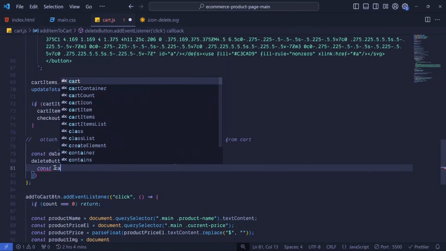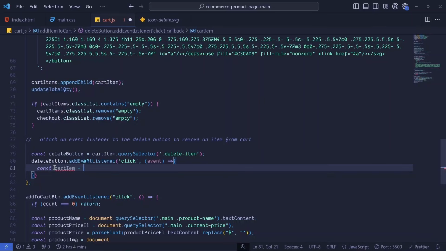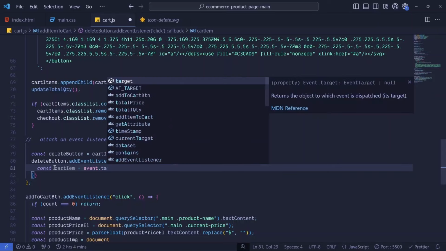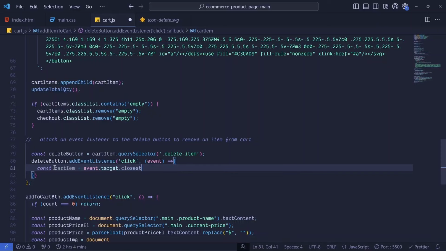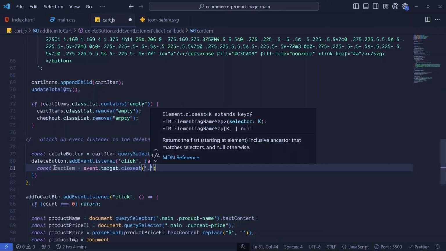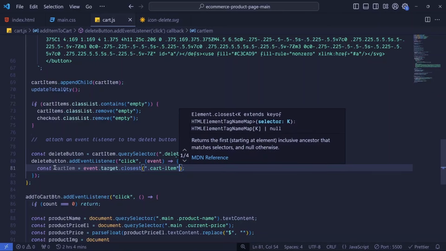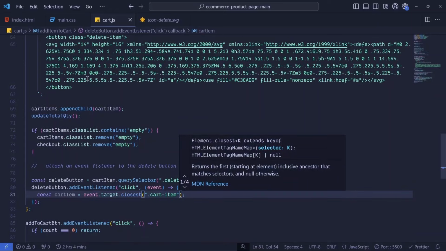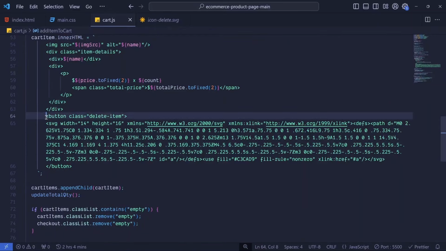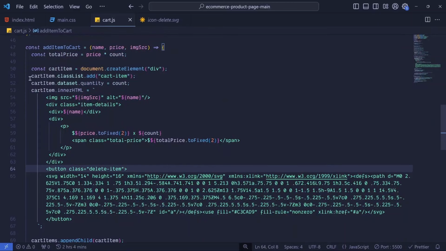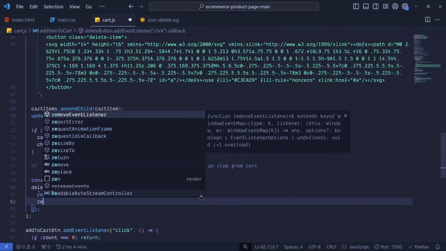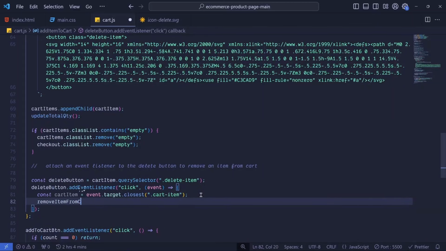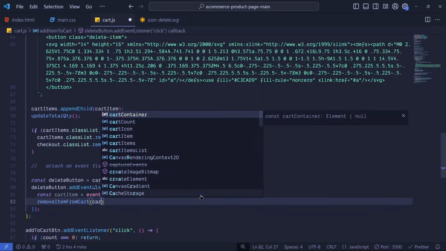We'll say const cartItem will be equal to, we take our event, then dot target, then we have a property called closest. So we'll say closest like that, and then we invoke that, and right here we'll say dot cart-item, and this will take the closest cart item, which means it will take the class name of the parent. So this is our delete button and its parent is this particular cart item, so it will take this particular cart item. So we take that particular cart item and we remove it, removeItemFromCart, and we'll pass our cartItem.